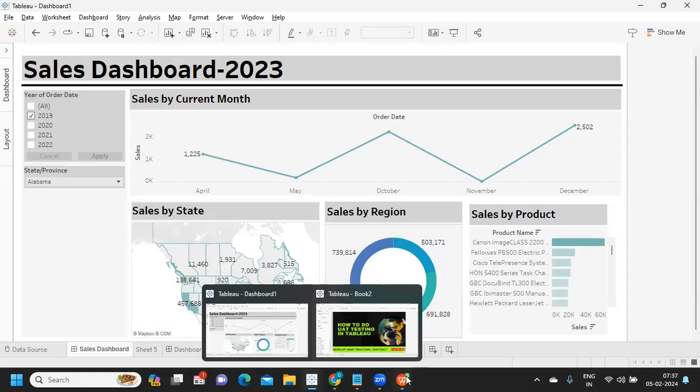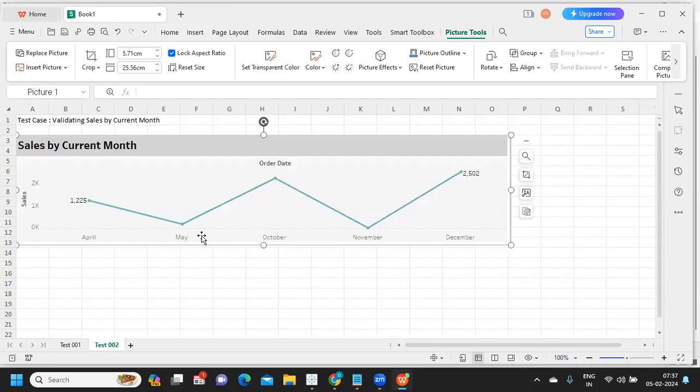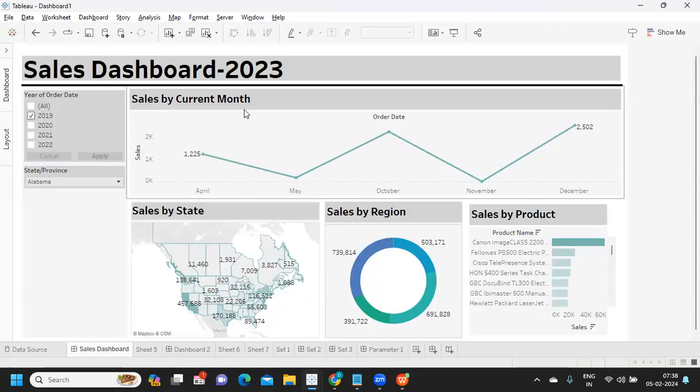Go to your Excel, right here, test case one, validating sales by current month, and then put the screenshot. Now these are the values from your dashboard. Now we need to go back and check what query is being used to see how it is generating, and then try to frame your own query against the database, and you have to run that.